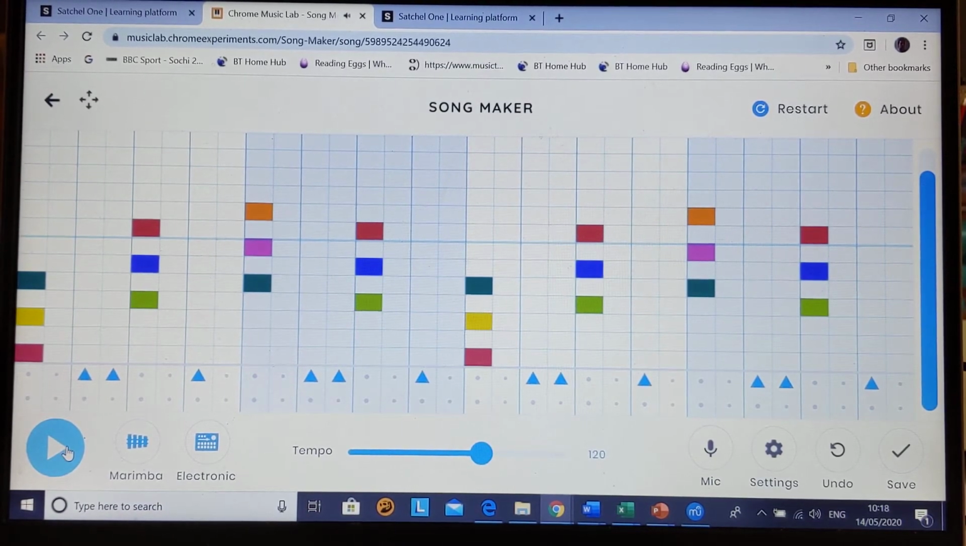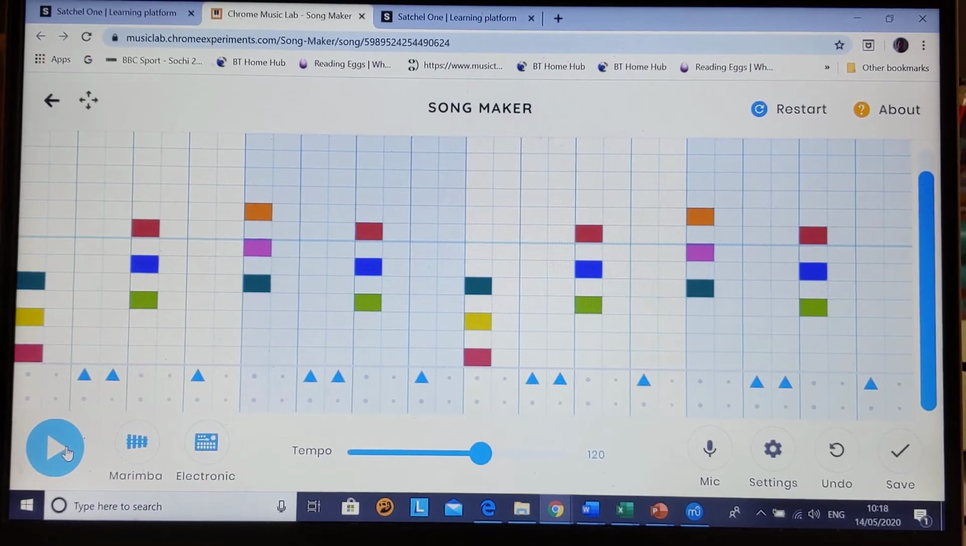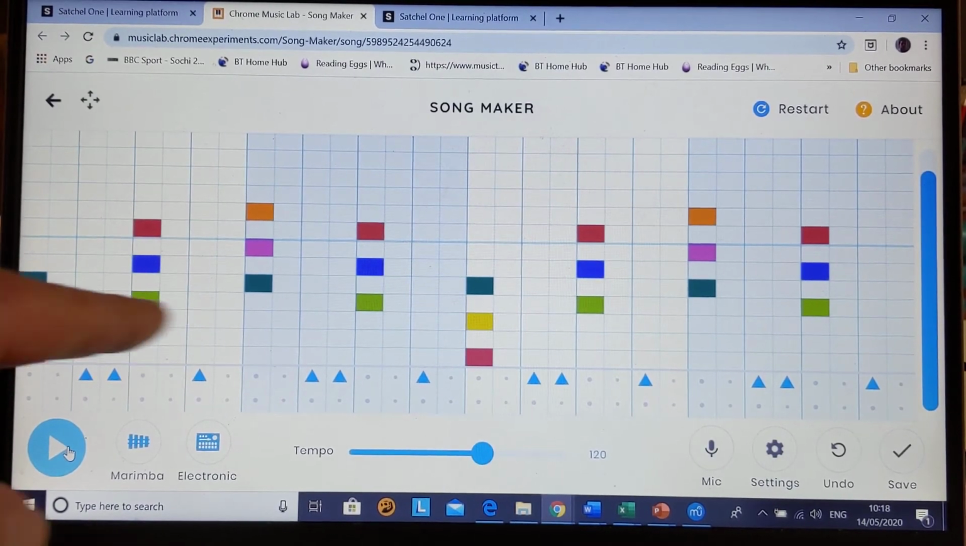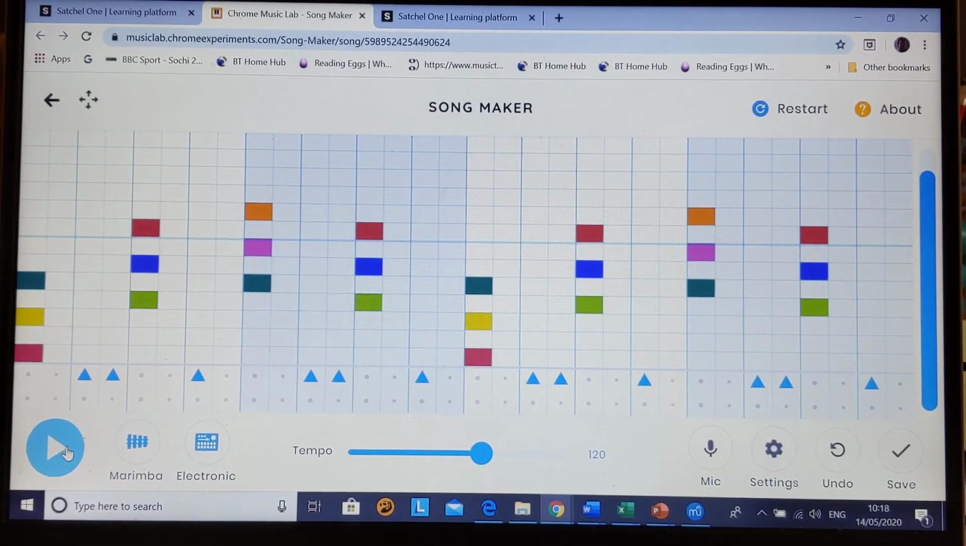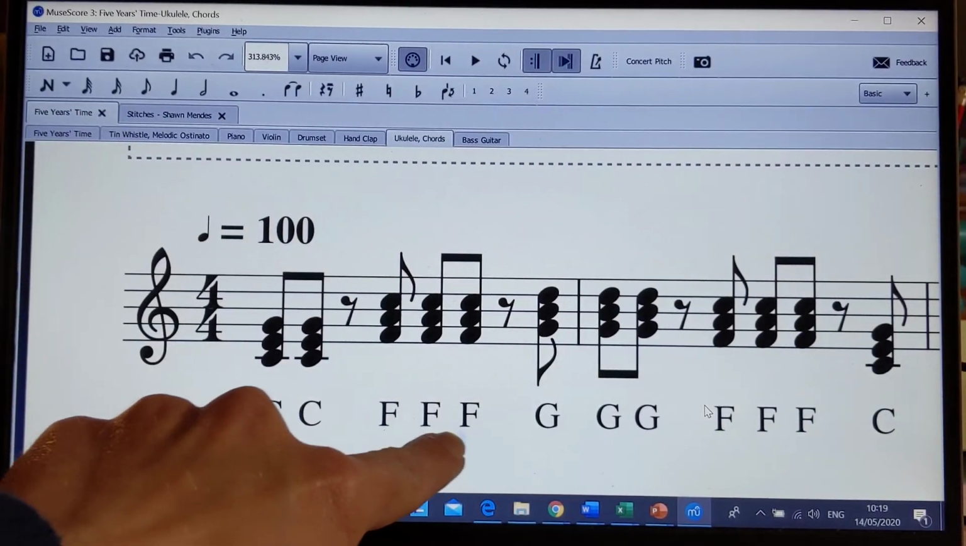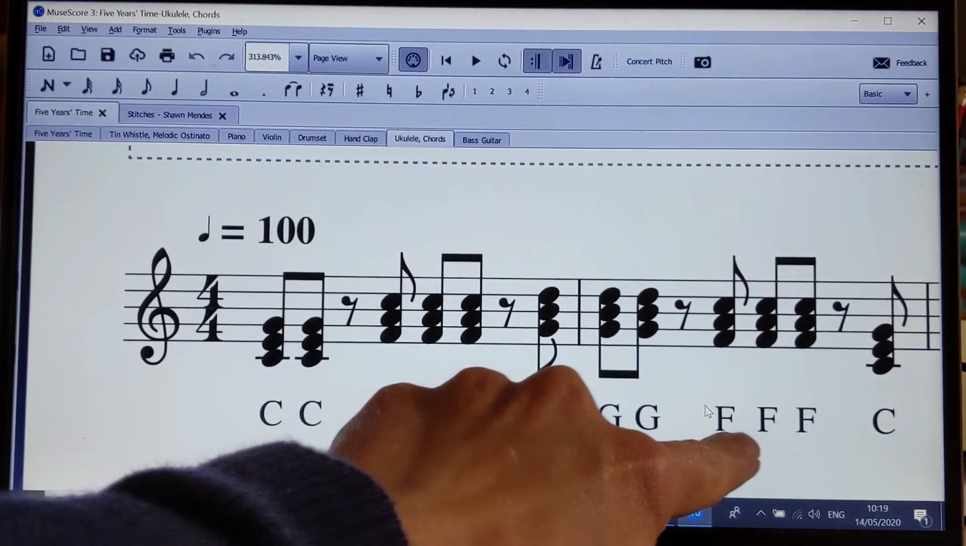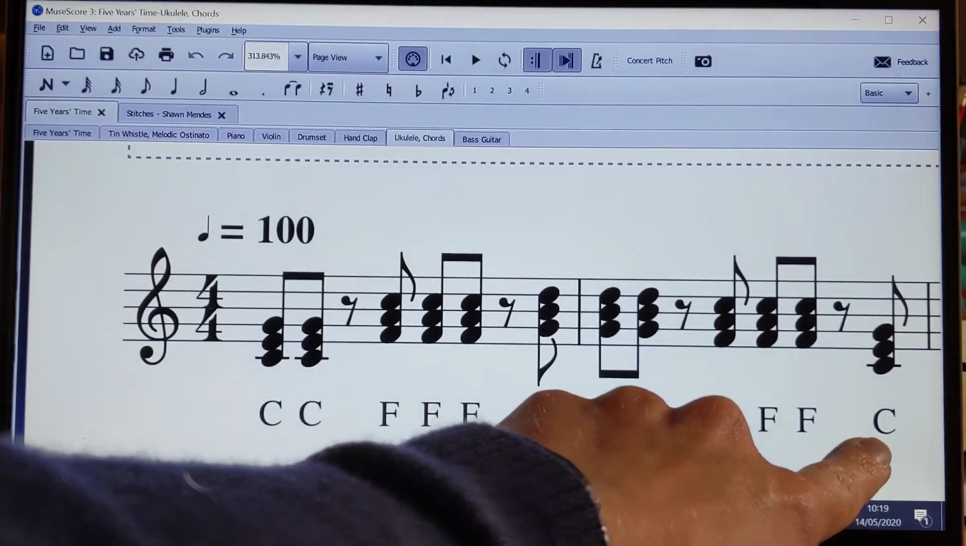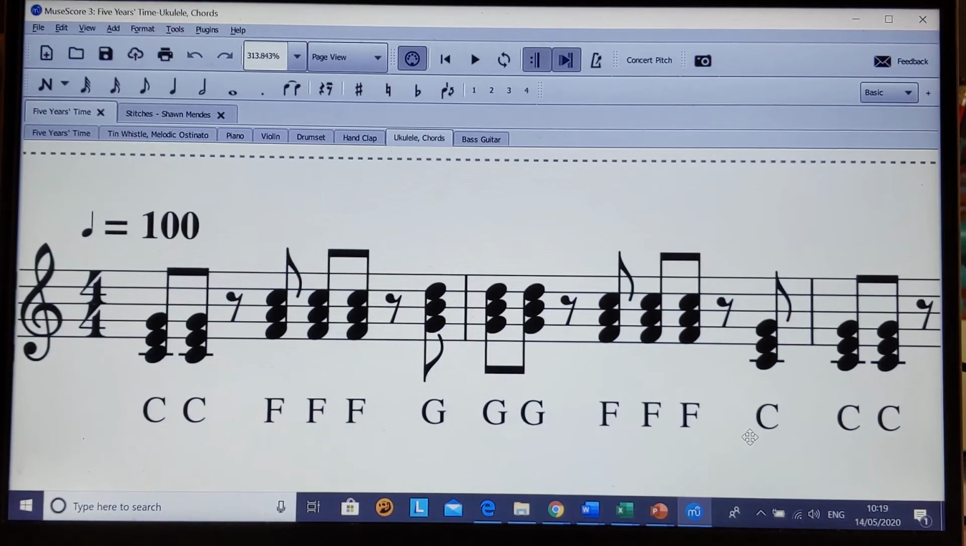Pause the video and go and do that. So you have 8 chords there, or 2 times 4 chords. But you'll remember there were 2 C chords and 3 F chords, 3 G chords, 3 F chords, and then another C chord before the next 2.